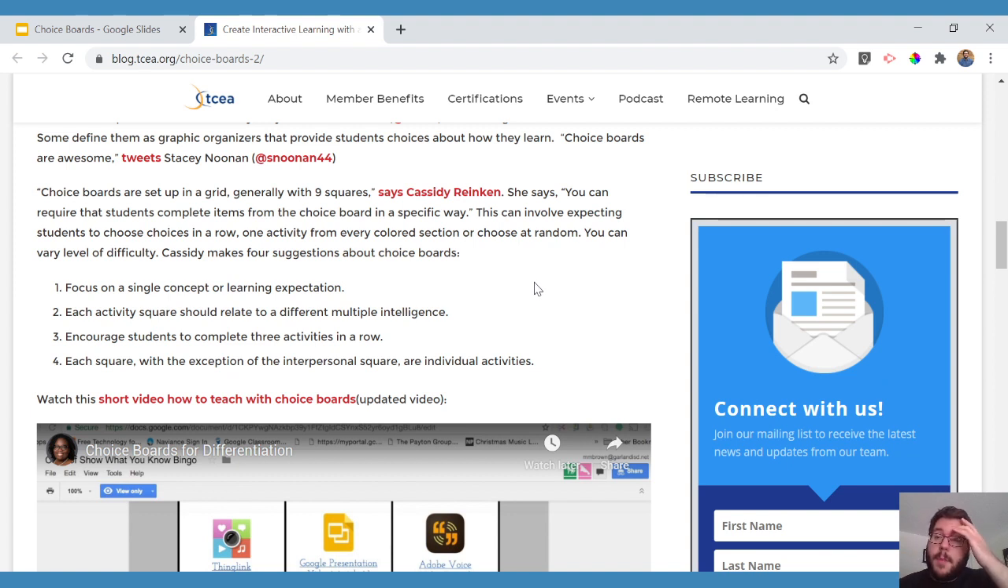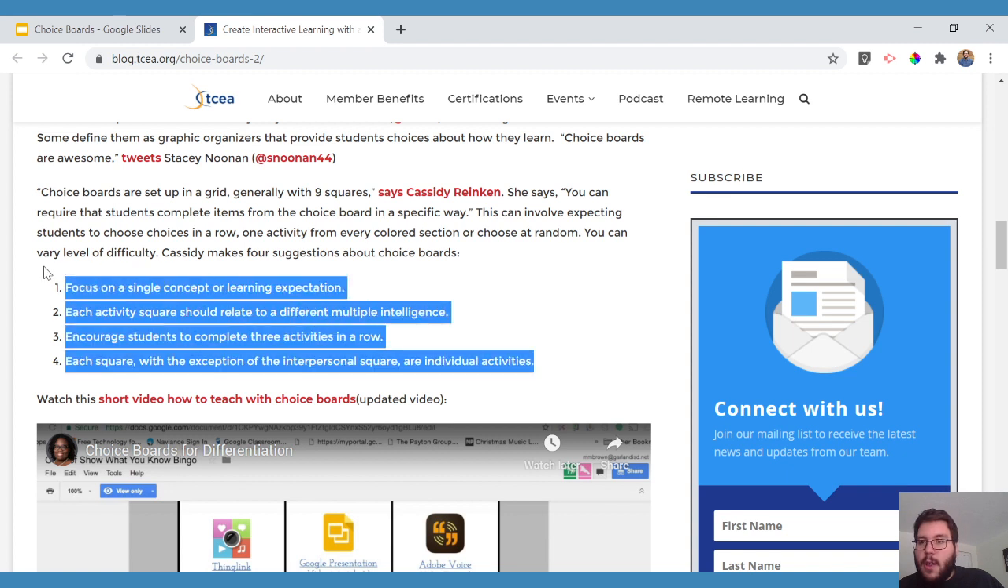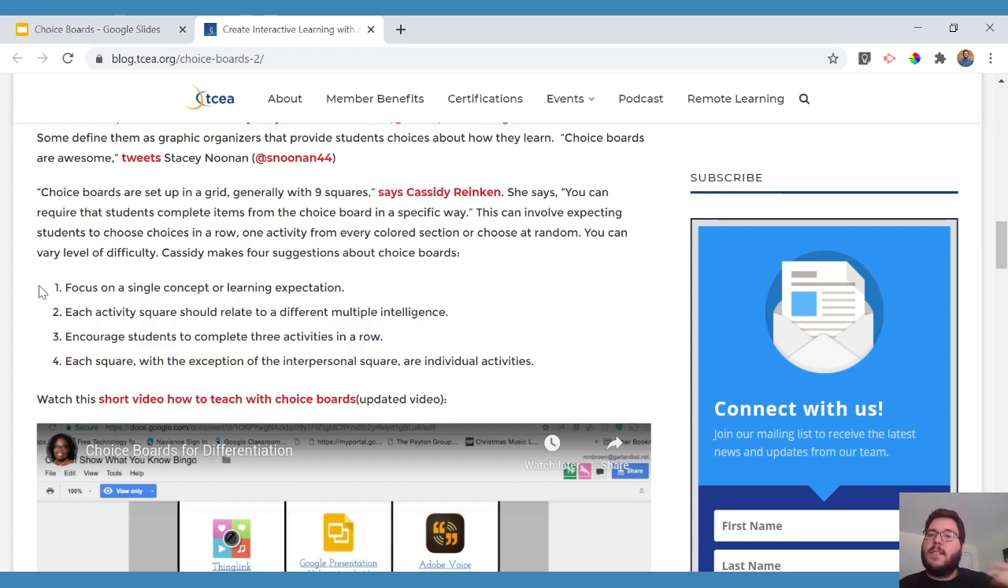So choice boards are set up in a grid, generally with 9 squares, but of course that can fluctuate a lot. You can require that students complete items from the choice board in a specific way. This can involve students choosing choices in a row, one activity from different colored sections, or allow them to pick at random. You can even vary the level of difficulty. And so here's a couple of good suggestions here. It's a good idea to focus on a single concept or learning expectation.